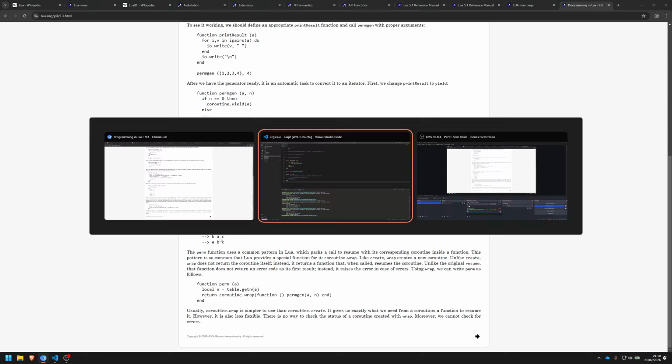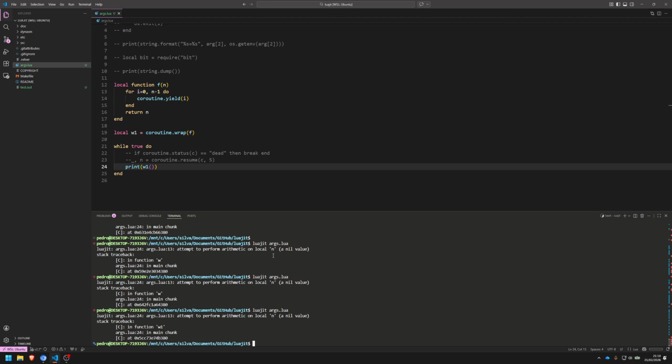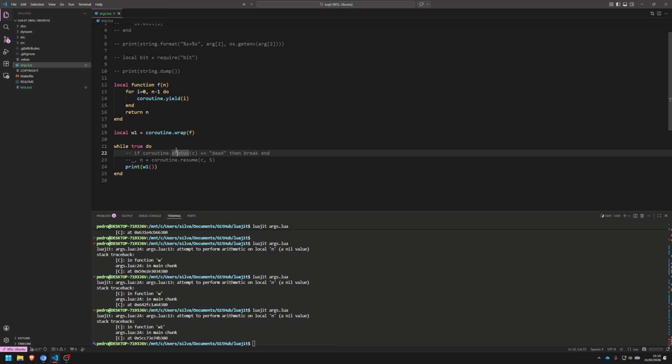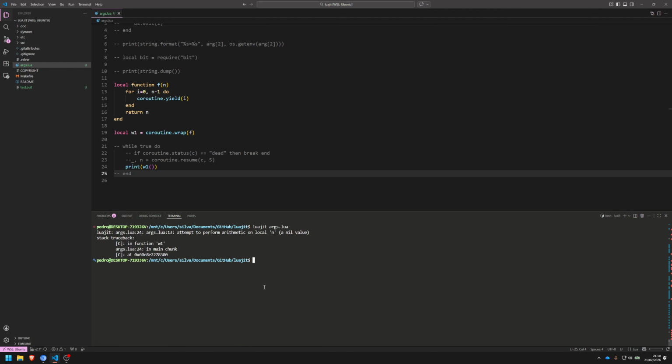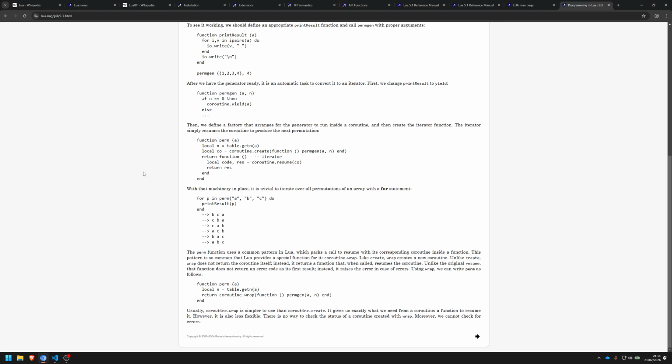So here I have coroutine wrap. Yes. Can't I? Maybe it's because I have an infinite loop and it is stack overflowing. Not really. Attempt to perform arithmetic on local n. Oh, I see. Because I need to provide a number. Yeah, I need to provide it, of course. But in that case, yeah, I cannot check if this is running.